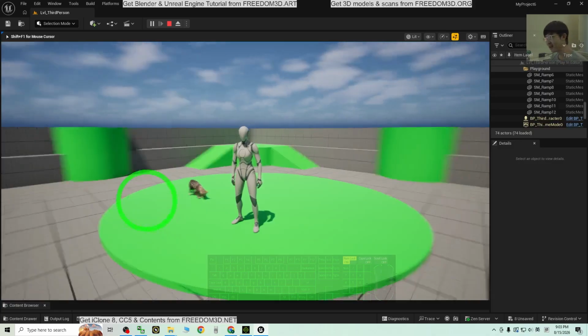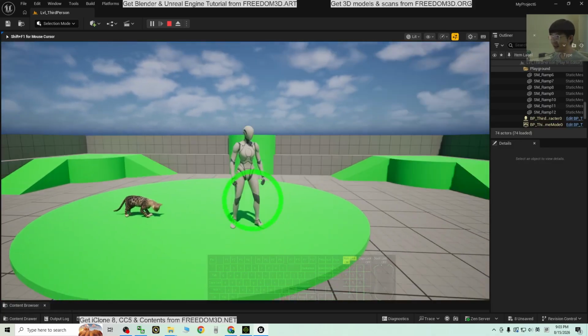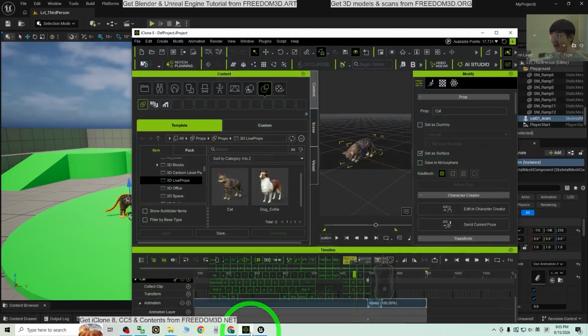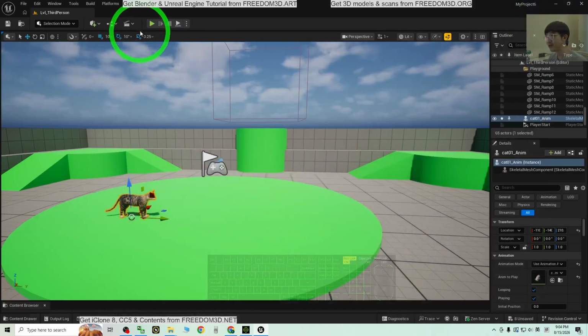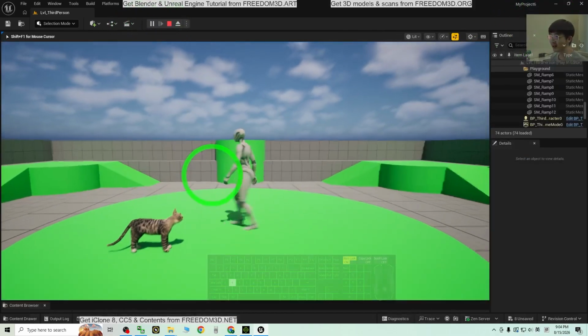Alright, that's all for today about my tutorial on how to import the iClone animal with the body motions, how to make any of the animal body motions for your Unreal Engine 5.8 game project. And that's all for today.